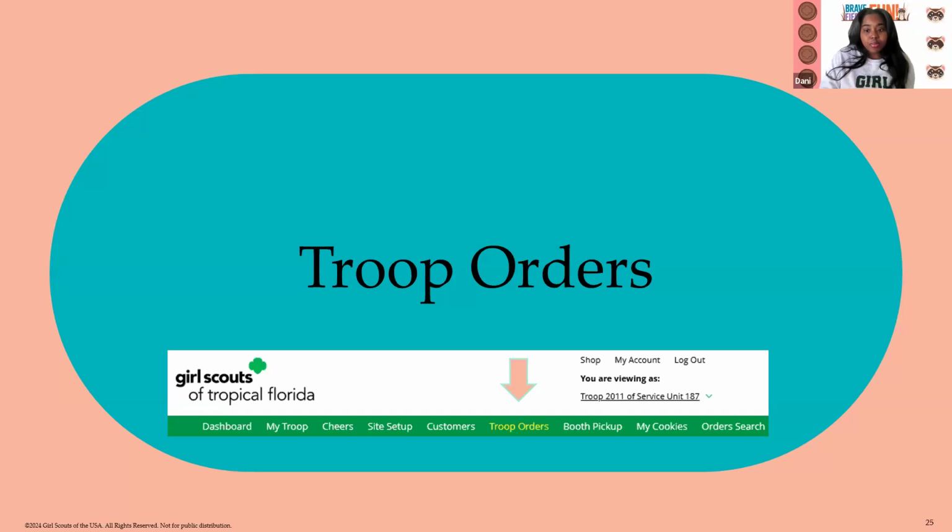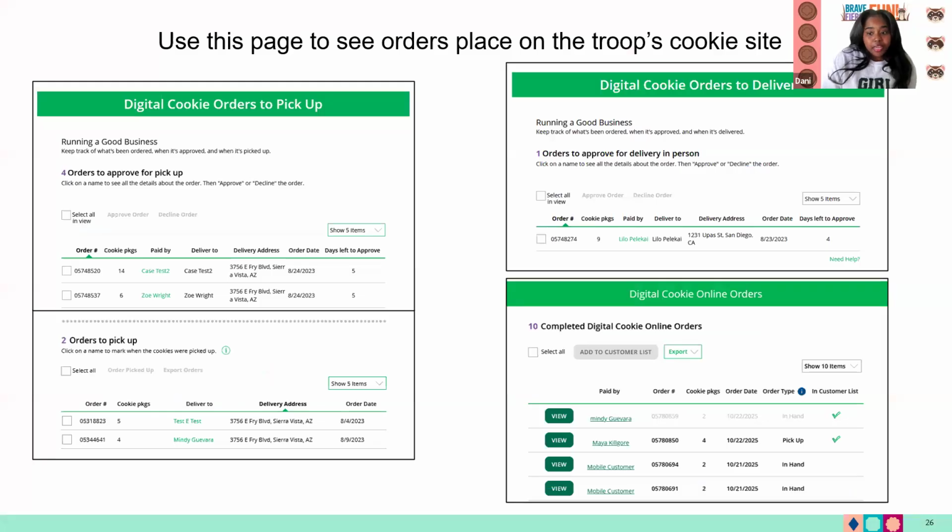Now we'll talk about the Troops order page. This page works the same as the Girl Scouts orders page. You can approve or decline a Girl Scout troop delivery order as well as pickup orders. When you approve a pickup order, it moves down to the Orders to Pickup section. Here you can export a list or find additional details on each order to prepare them for pickup.